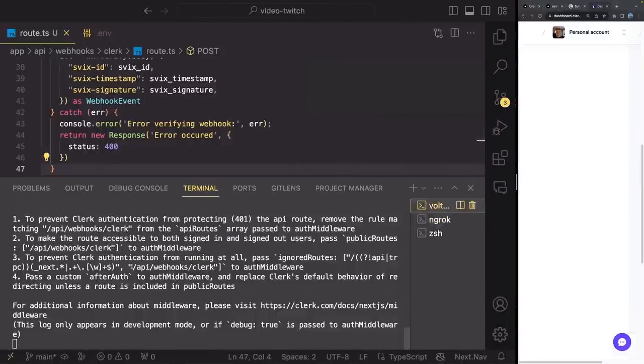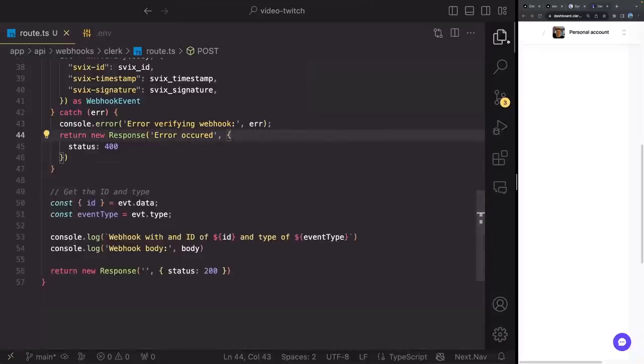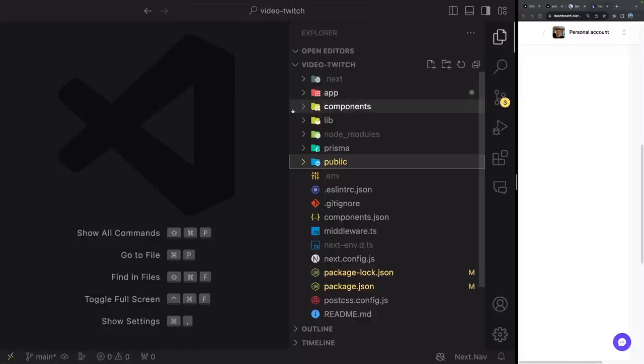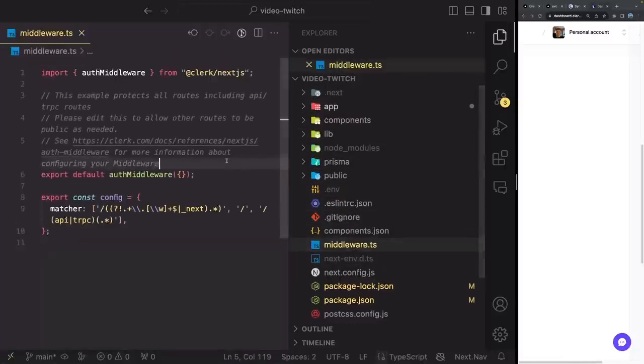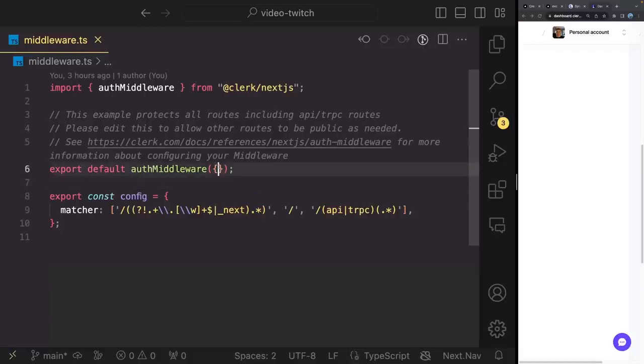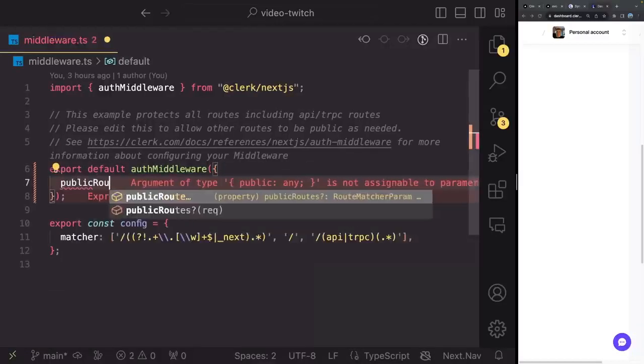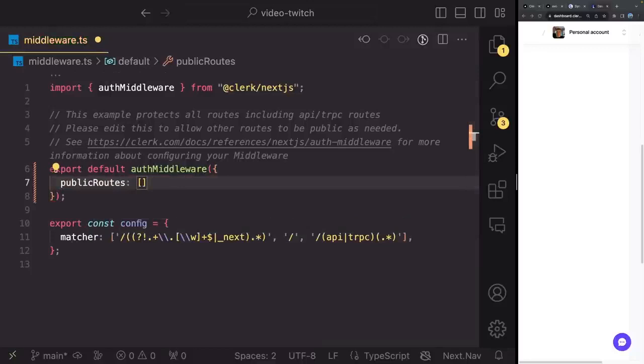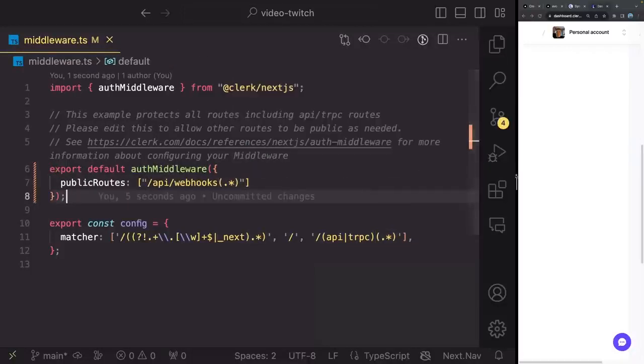Oh, it looks like it's preventing us from connecting to this webhook because we forgot to add it to public routes, right? So let's go ahead and do the following before we try this again. So go inside of your middleware.ts right here, and inside of this object, add a publicRoutes with an array, and then inside of that, you're going to write /api/webhooks, and we're going to enable this route for all webhooks inside. So this is going to match both /clerk and whatever we're going to have in the future. So let's try this again.